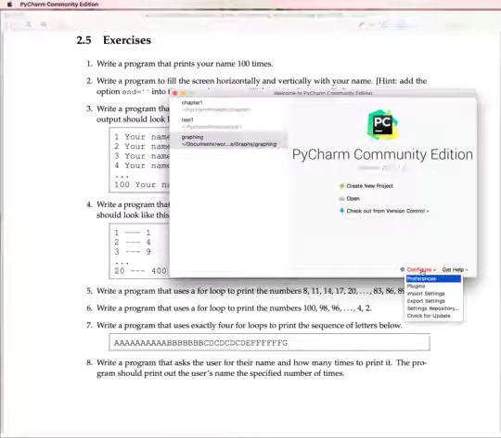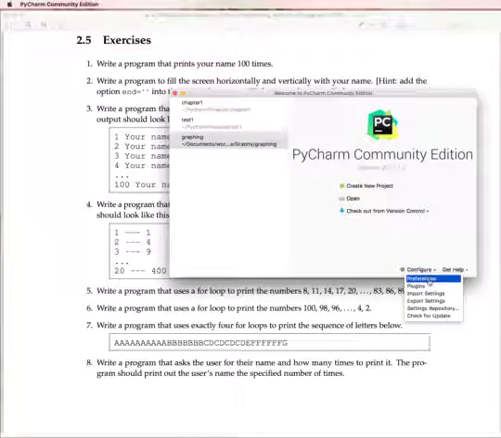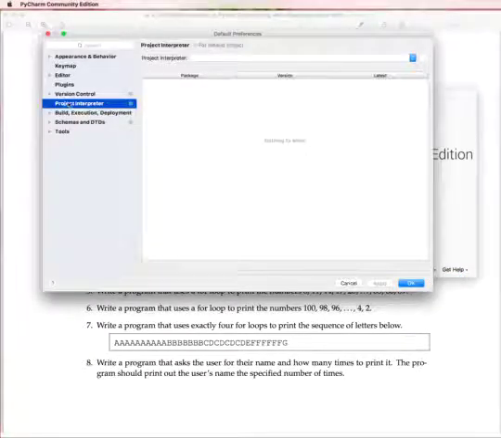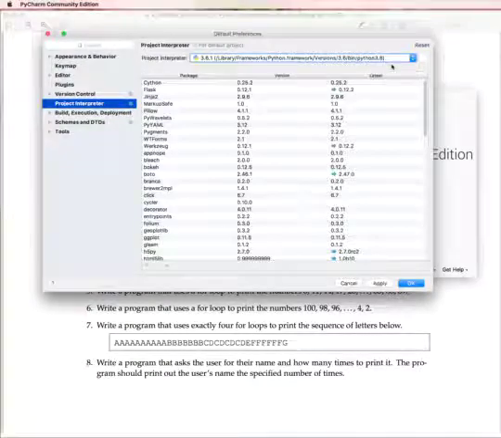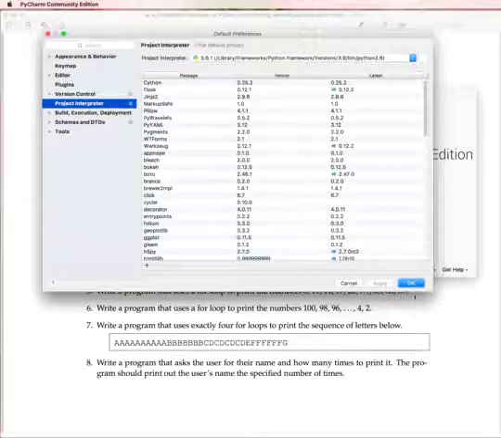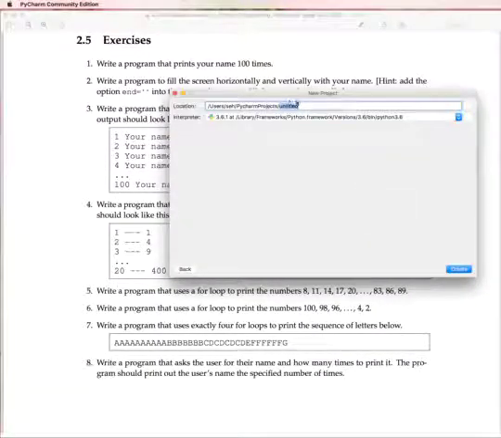One thing you can do is use this button down here, which allows you to configure your default interpreter. The Python interpreter being used is not specified as a standard, so I'm going to specify Python 3.6 as the default interpreter. I'll hit apply, and that looks like it took. Now I'm going to create a new project called Chapter 2.